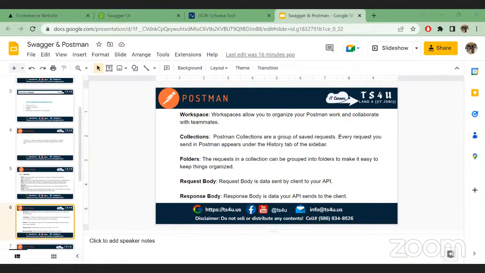So in Postman, I just created a folder over here just for show and tell, but mine is over here. It's all done. Okay, so let me see what I'm going to talk about.